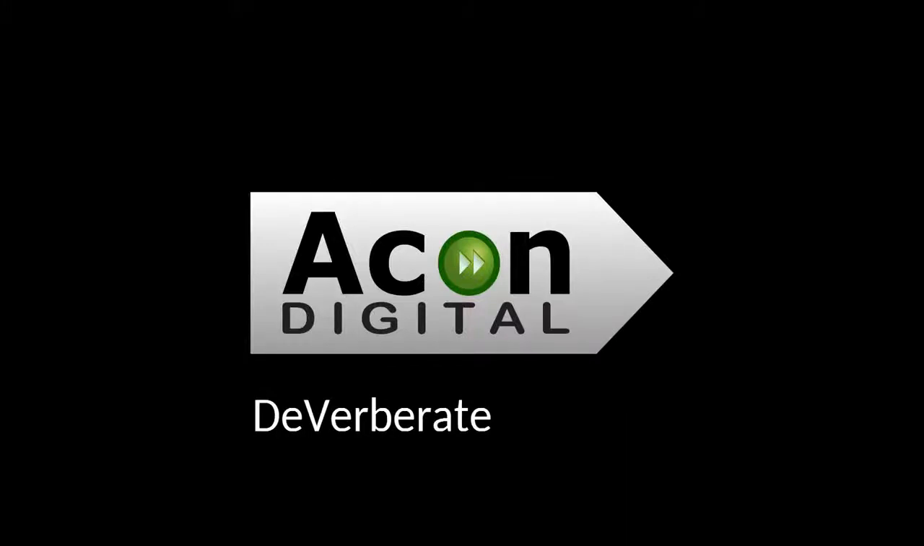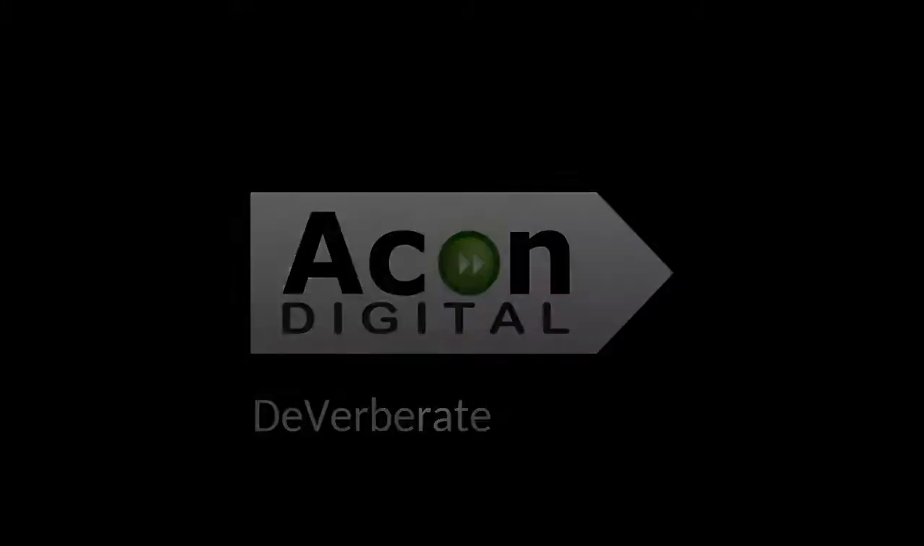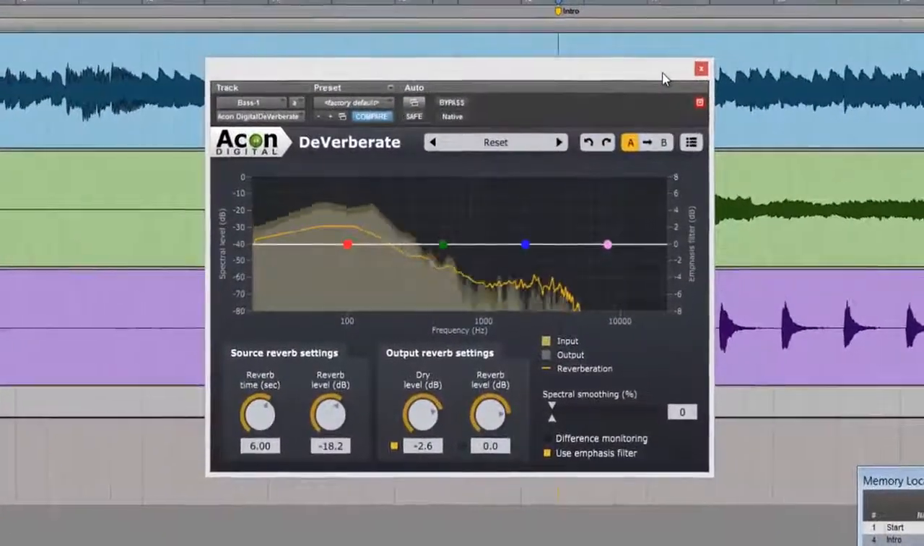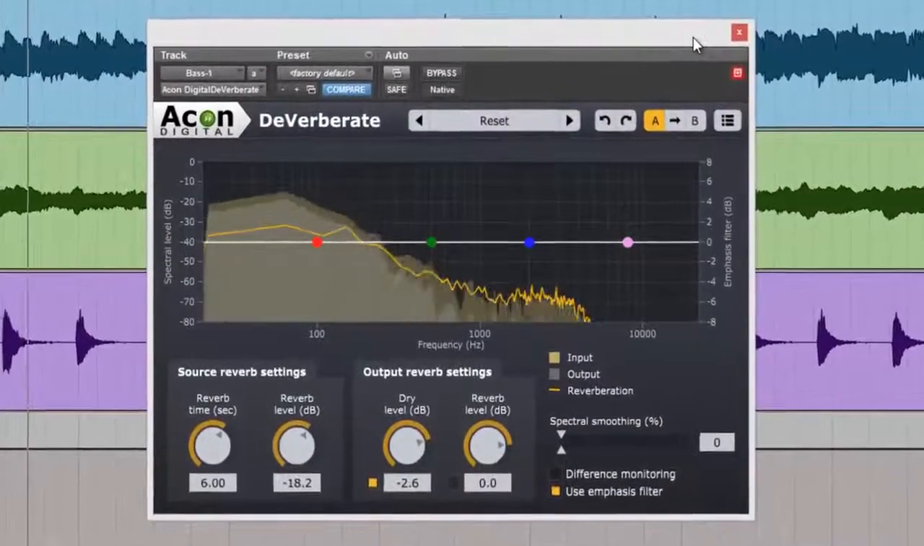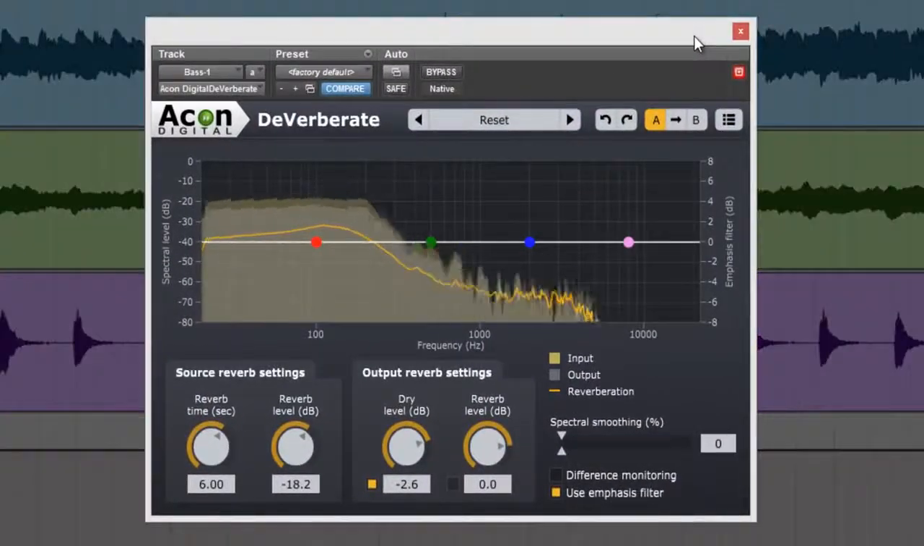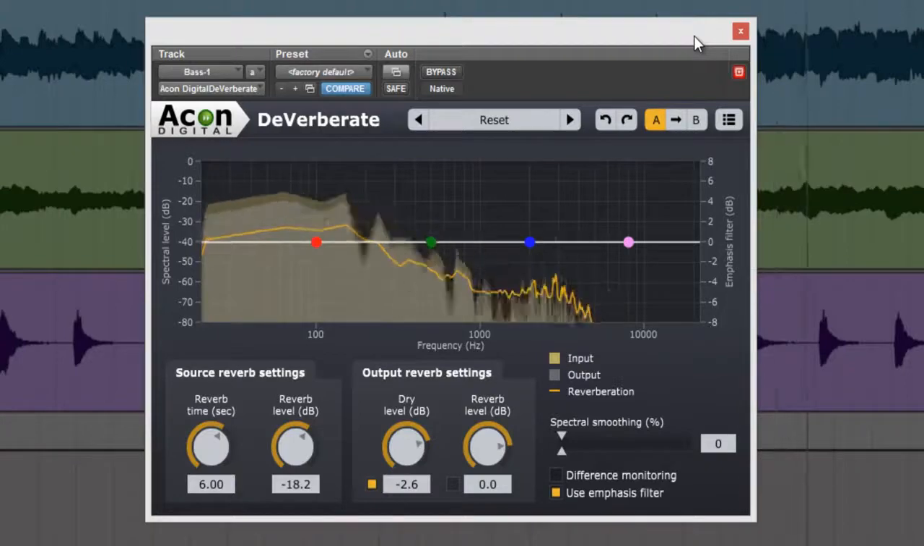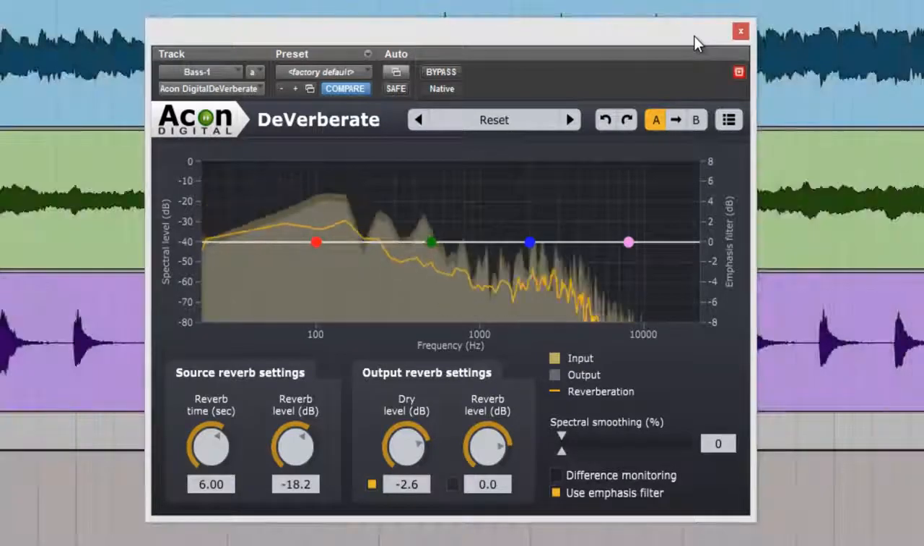DeVerberate by Acon Digital does exactly what the name suggests. This unique plugin is designed to edit the reverb sounding characteristics sometimes recorded onto audio files, meaning it can greatly reduce the reverberation captured during the recording process in some instances. And in some cases, it can be used to emphasize the reverb as well. Let's take a quick look.